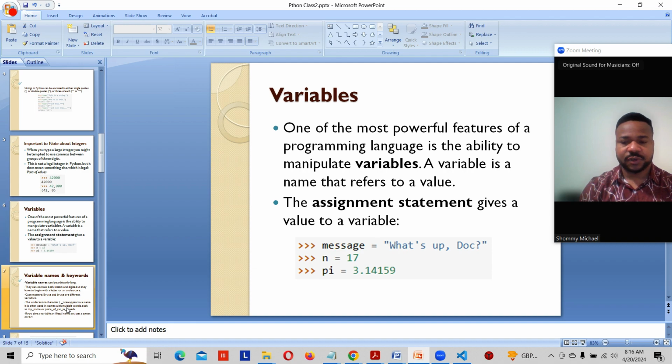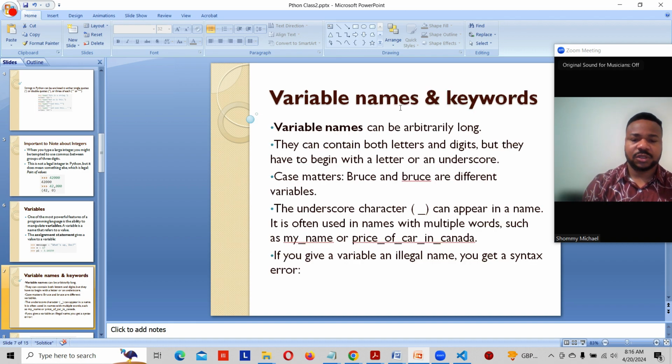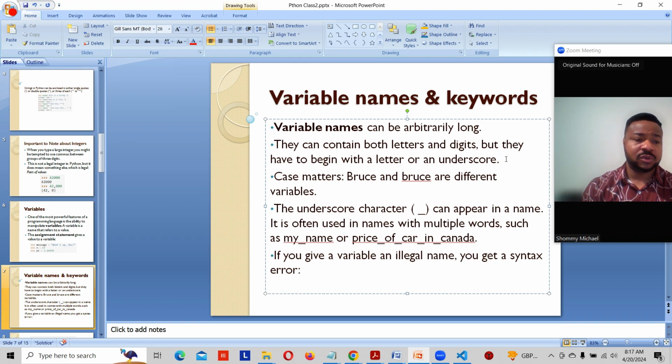So we're still going to continue with variables. Variable names and keywords. A variable name can be arbitrarily long. It can be as long as possible, but we just have to pay attention. Variables have some rules as well. You can't use everything to store your variable, right? I wrote here that they contain both letters and digits, but they have to begin with a letter or an underscore. So if you want to store a variable, it has to start with a letter, right?